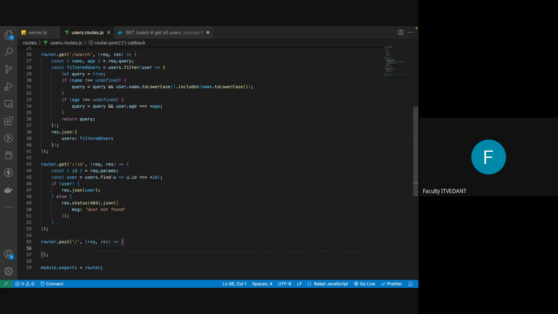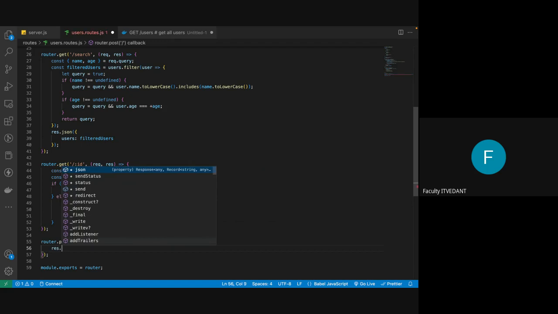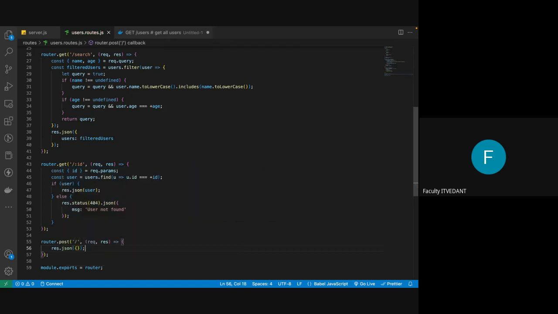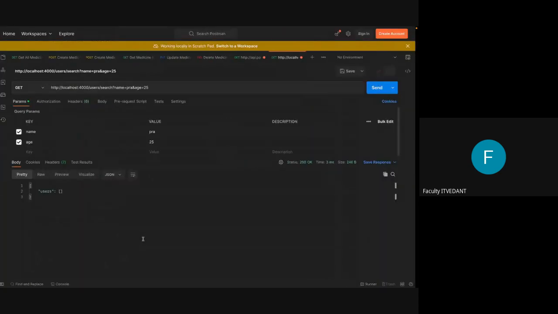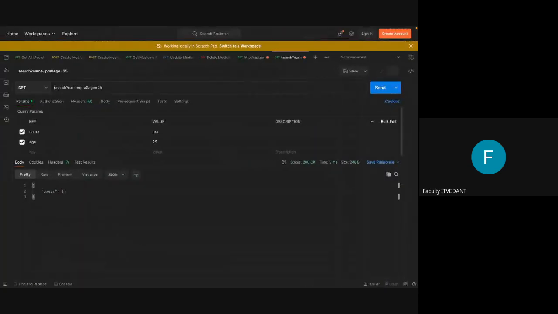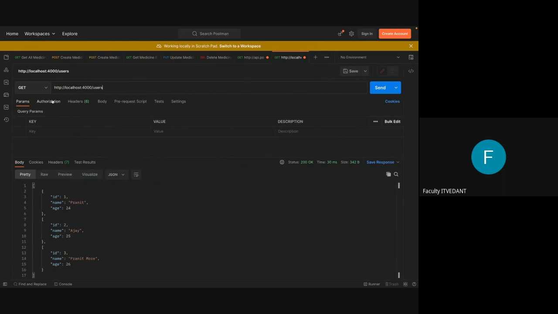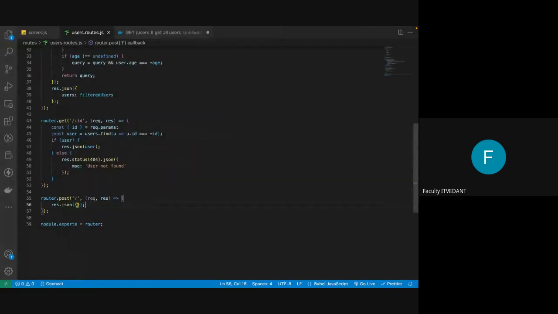Now, first of all, when you are doing POST, I'll just send blank JSON formatted data, and we'll check whether this POST API works or not. If you send it to just users, it will be a GET API, and it will give you all the users. But if you want to use POST, we have to write post here. The POST method will be used. Now if you send it, you will get a blank object, which is correct, because we are returning a blank object here.